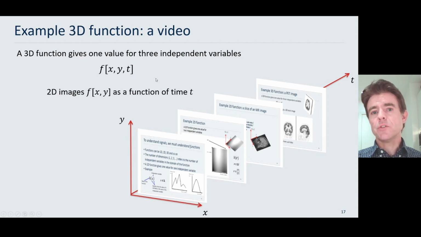And so, of course, television, video, all of these are examples of a 3D function. And it's just a question of whether we're looking at black and white grayscale values f, or whether we'd use some kind of color value encoded with red, green, and blue, RGB, which would be a 3-element vector as a function of x, y, and t in this example.